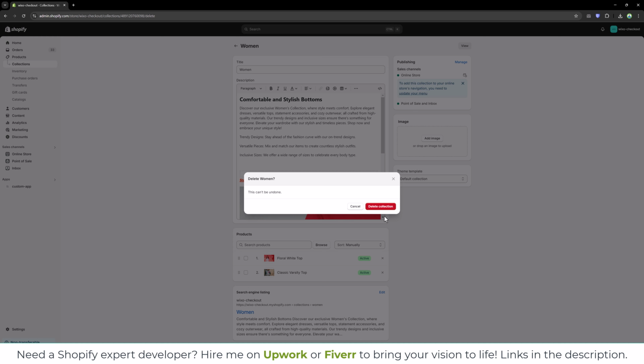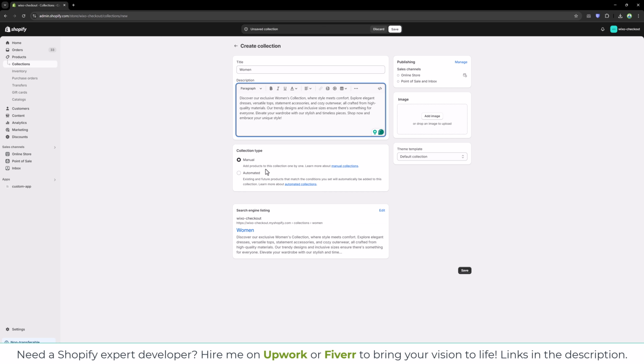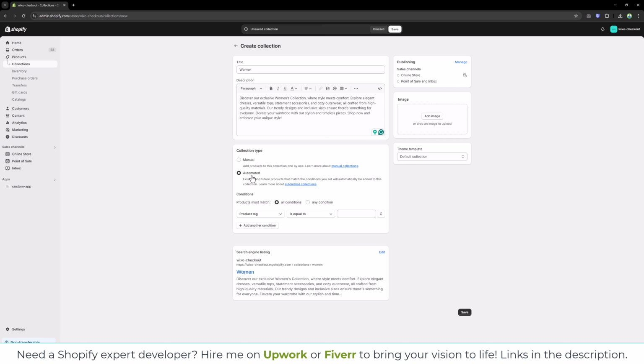So let's define the collection title, women, and let me just copy and paste the description, and this time we will select the automated way. Products must match all conditions. You can select this one, this should match all conditions, or you can select any condition. So let's try equal to woman, and save this collection, and all the products which have the woman tag will automatically come into this collection, as you can see.